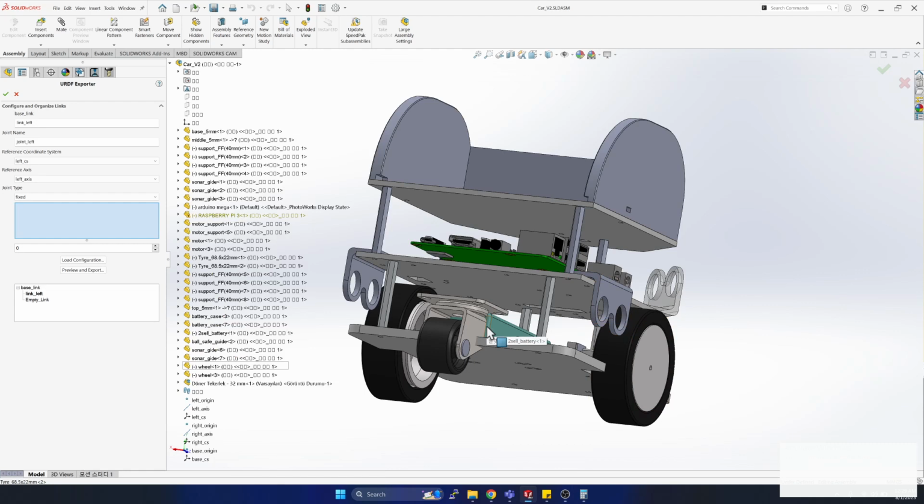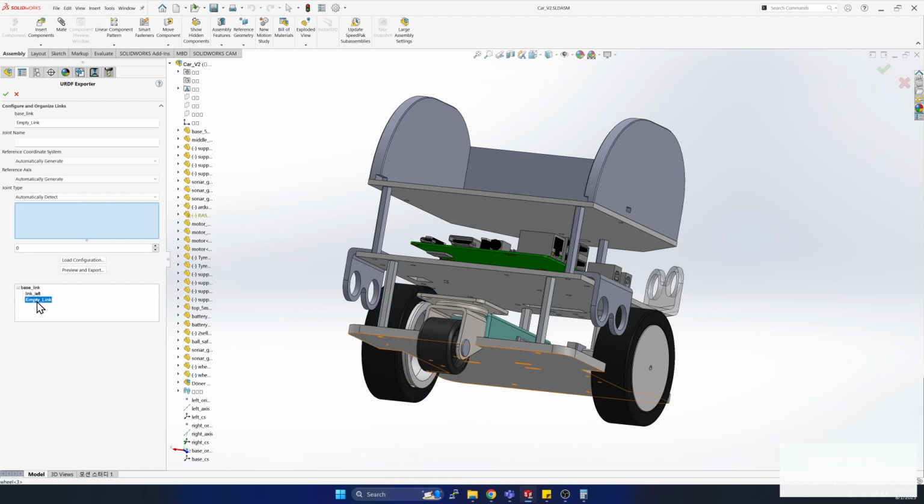If you see here, this is the right one, this is the left one, so you need to select this, and then this, oh no, sorry, this one. So this part is link 1, it has no child, so we can select this one and then click on empty link. In the empty link it will be link right, and the name of the joint which connects link right to base link will be joint right. Reference coordinate system will be right, and the reference axis will be right axis. Joint type will be continuous.